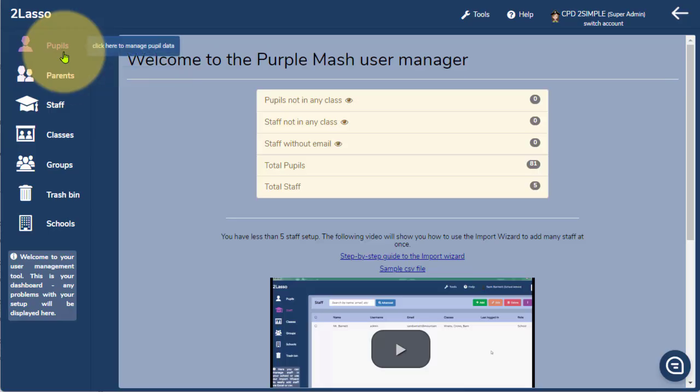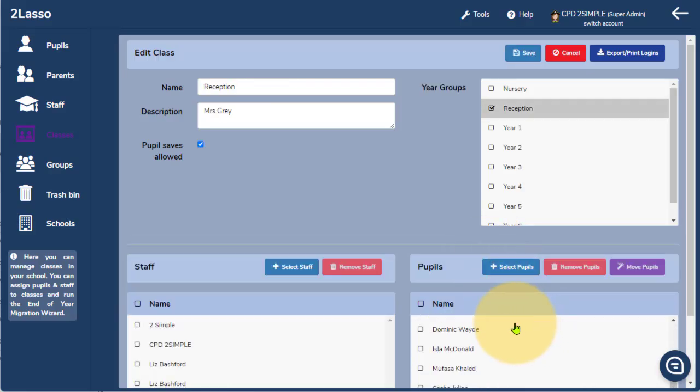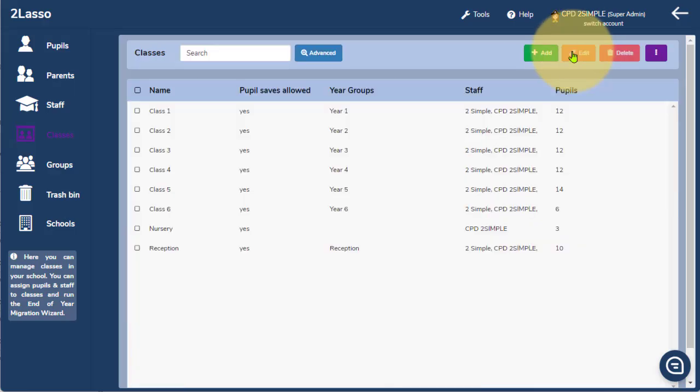You should be able to see a screen similar to this on the left, and it will show you the classes and whether children are in there. If you're not sure whether they've been updated to reflect the current year's cohort, you can double tap on the class name and you can see your children on the right hand side.